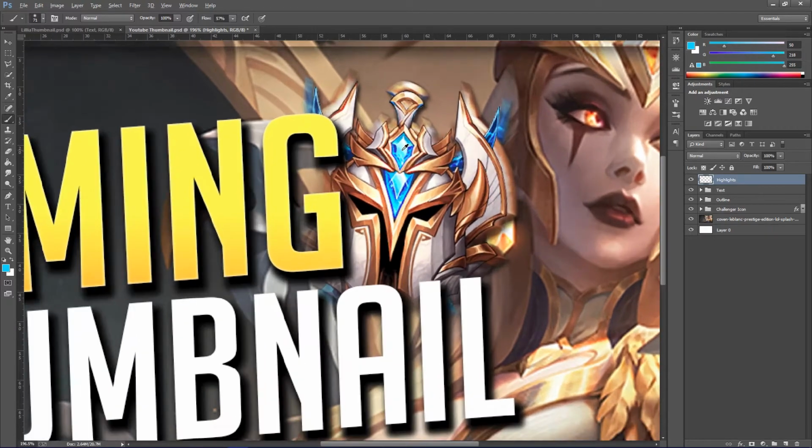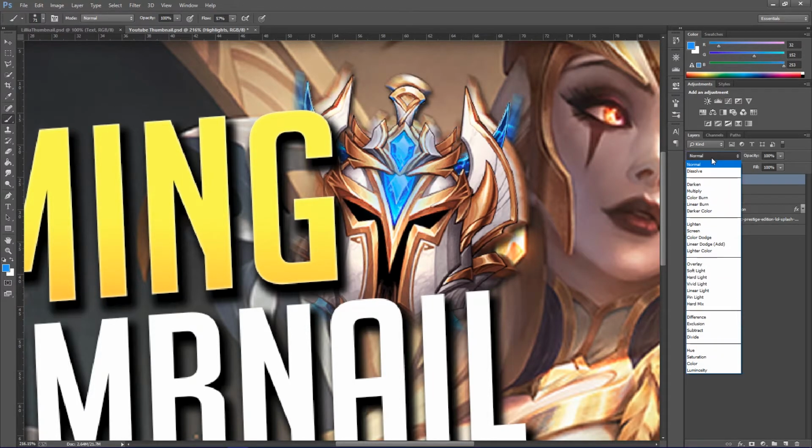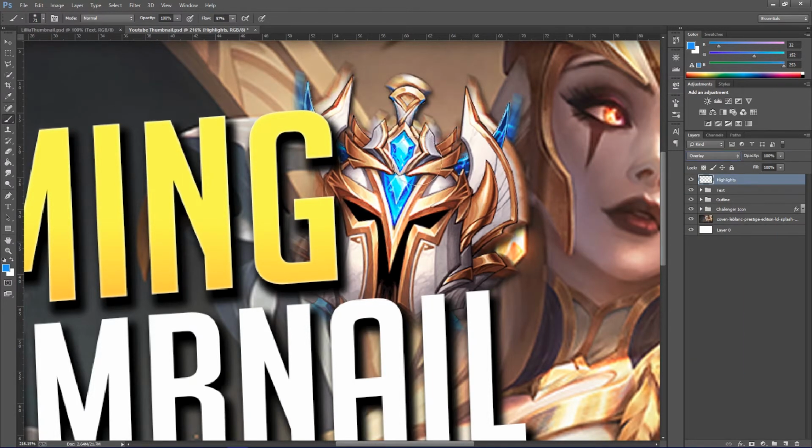Come over here to the left, grab your brush tool. I'm going to zoom in, hold Alt, and if you hold Alt and click, you'll see this little icon pop up. Just find the color that you want, and then click and apply it. Come over here, I like to go to overlay, and if it's too bright, you can lower the opacity, but I think that looks just fine for the video.